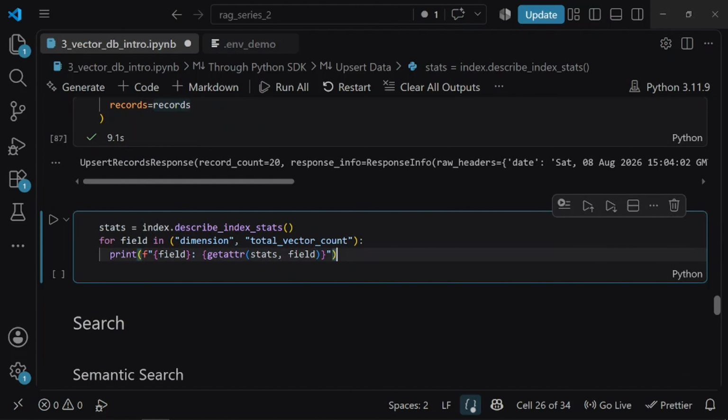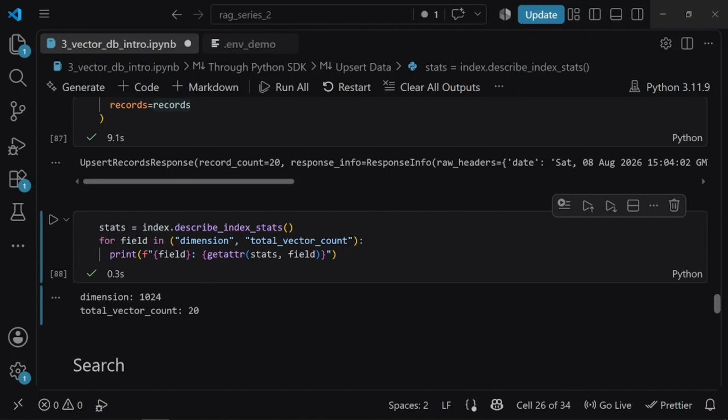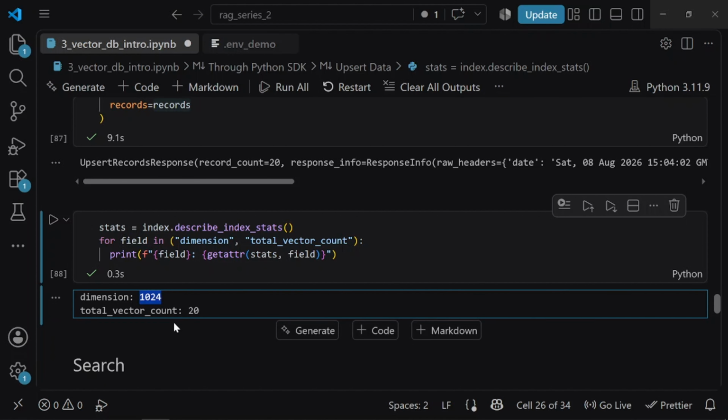But we can view some of the statistics programmatically by using this describe index stats method. And then I'm just going to loop through some of the important attributes that it returns. So we have our dimension, which again is how many comma separated numbers are in our vectors, and then the total vector count is 20.